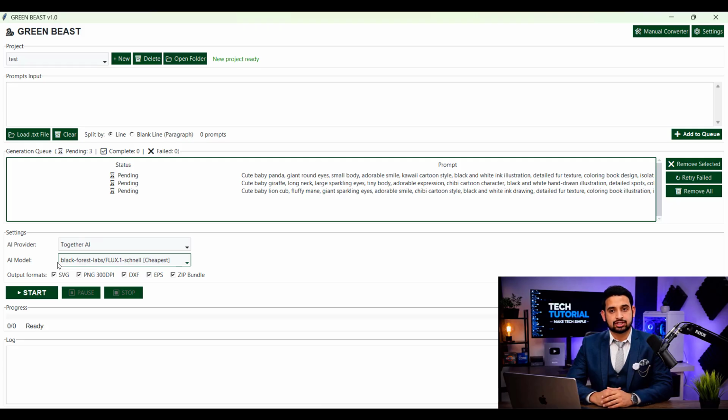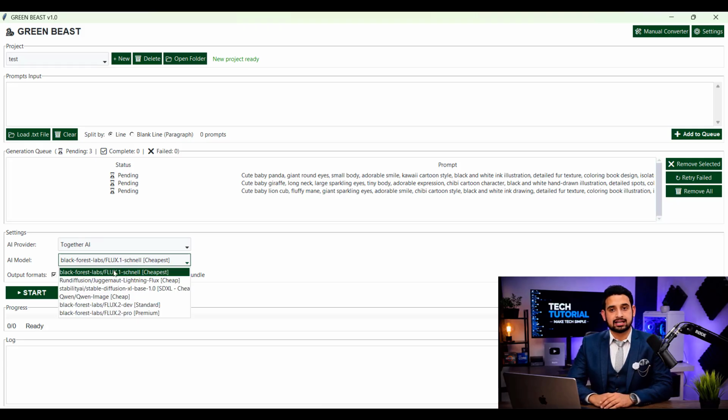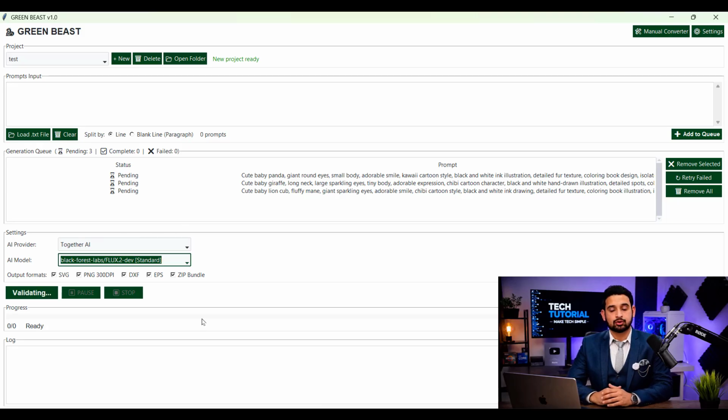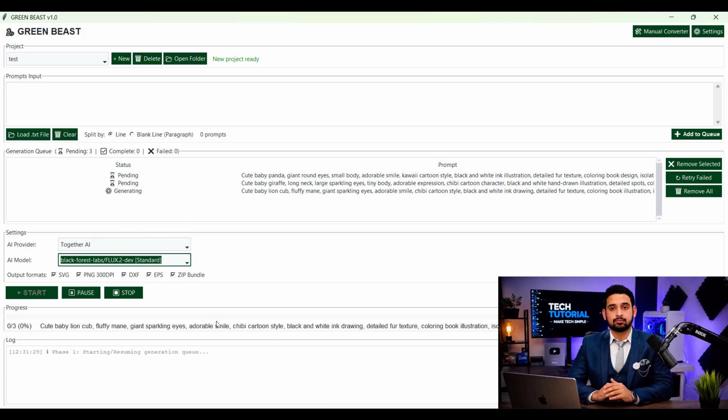Step 5. Generate the designs. Everything is ready. Click the Start button. The software will begin generating all your images automatically. Depending on the number of prompts, this may take a few minutes.